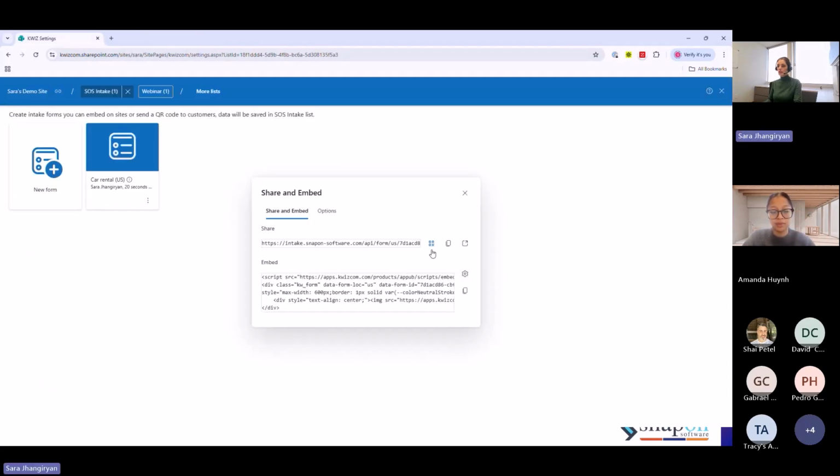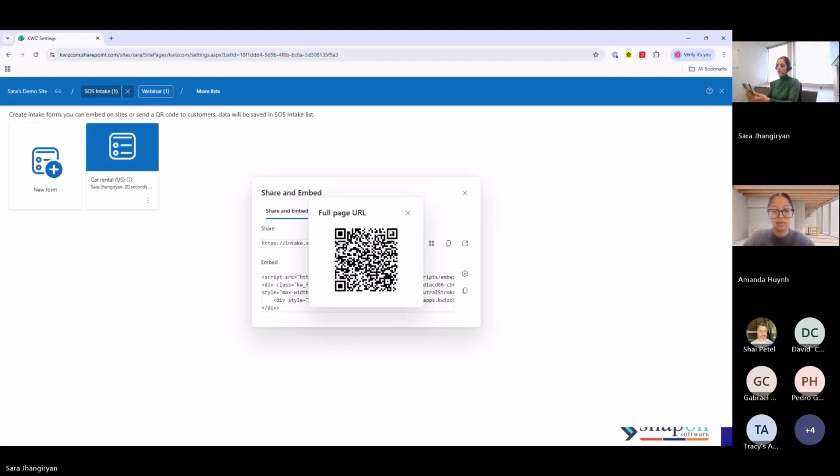And here we can generate a QR code in a second. So we click on it, we can print it, take it to events. And by the way, if you have your mobile phones, please go ahead and scan this QR code. I'm going to do the same. And we will be seeing all the submissions instantly in our SharePoint list. So let's scan it and fill out the form quickly.